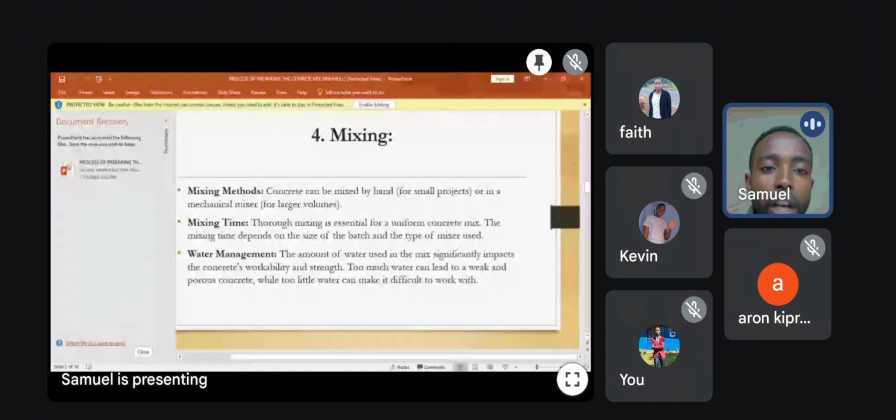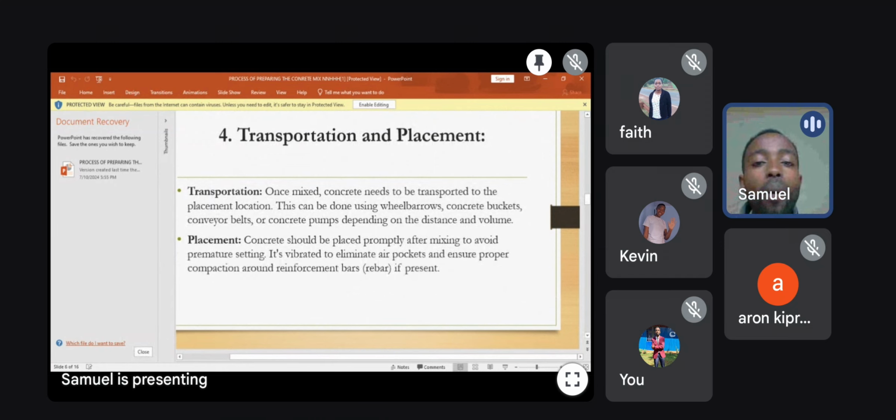Good. So have you seen that mixing methods depend on the type of project, because for example, if you're just doing a small project, you can use your hands, but when you have big projects, you use machines. I'm going to show you some of the machines here. I have some of the machines you can see, and also you can tell me what you see. So the other one is transportation and placement.